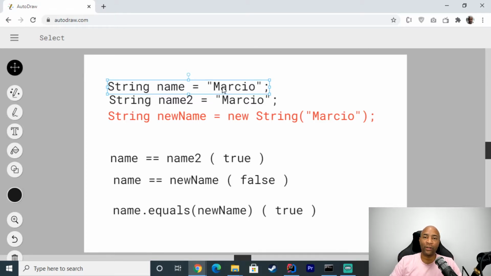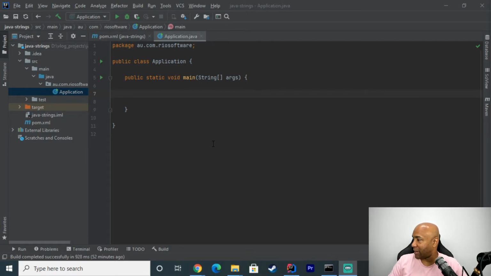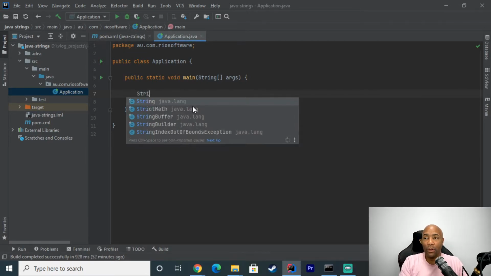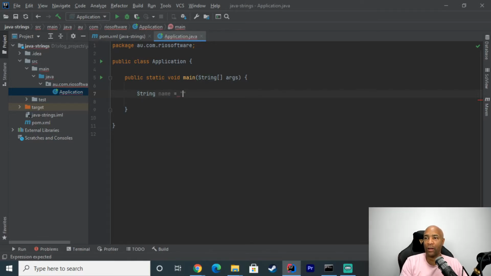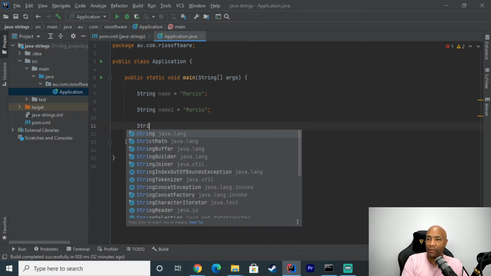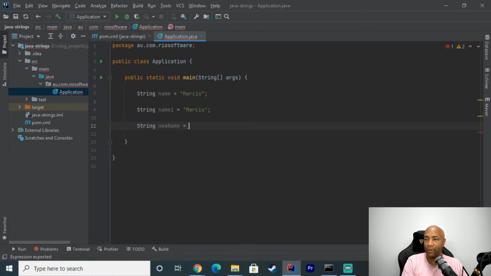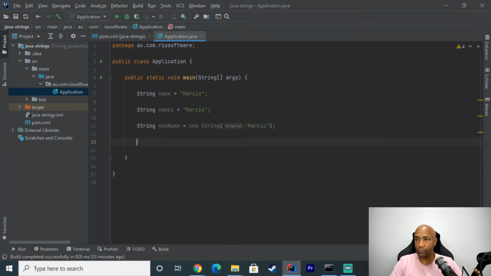So now we're going to deep dive a little bit in the code. I'm going to minimize my screen, and we're going to the code. I'm just going to do the same thing I did before. First string in Java, second string in Java, name1 equals Márcio, and the third string is new name equals new String, which is Márcio. And now I'm going to run those comparisons. name1 equals name2.